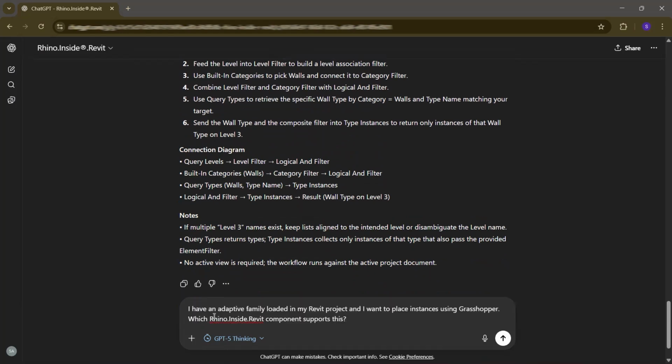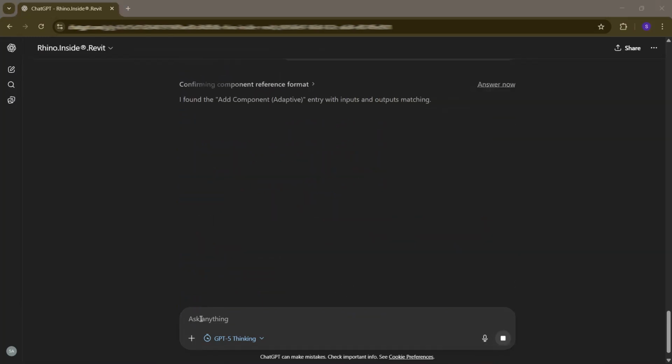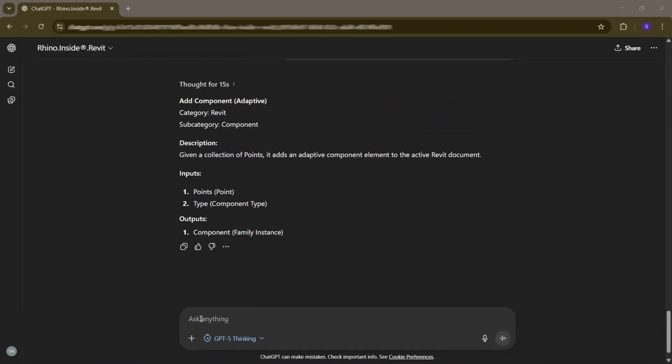Let's start with a simple question. I have an adaptive family loaded in my Revit project and I want to place instances using Grasshopper. Which Rhino.Inside.Revit component supports this? In this case, the assistant will route you directly to the correct official component for placing adaptive components.